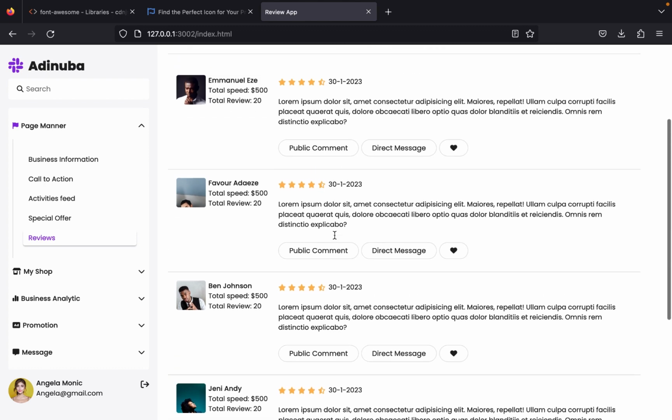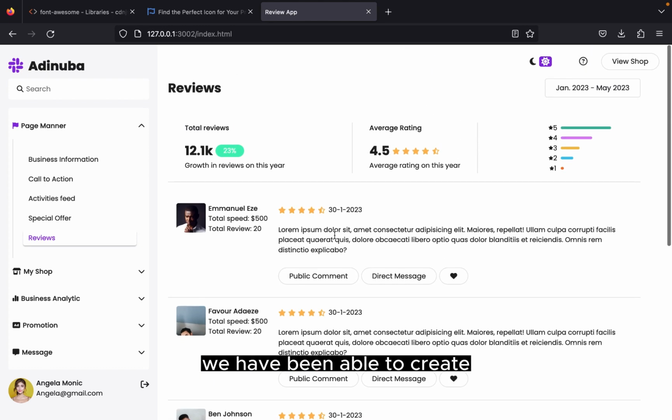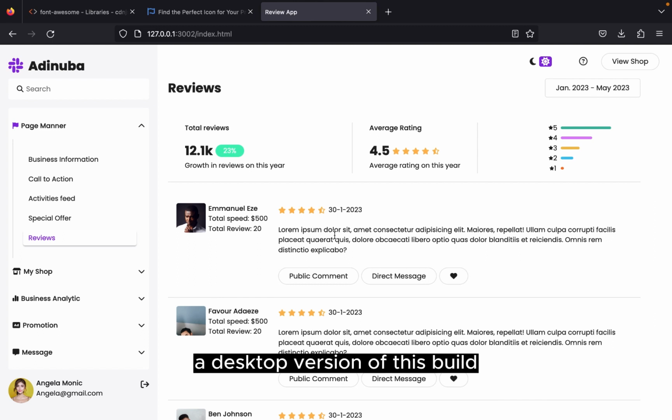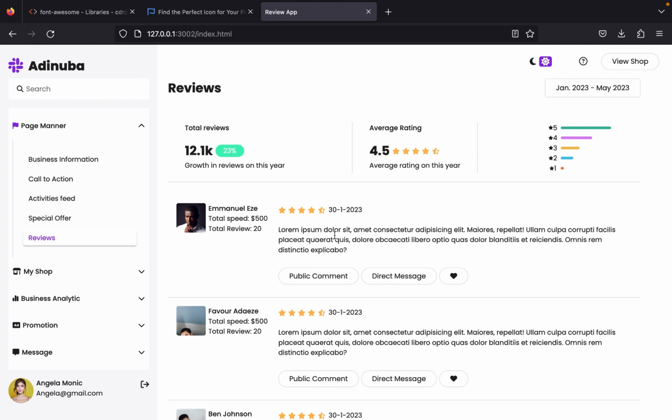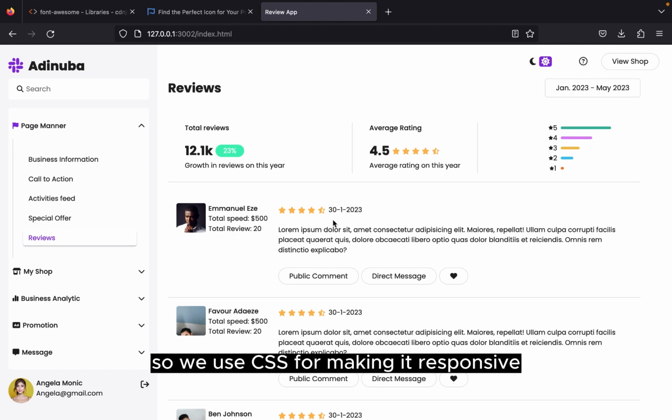So we have been able to create the desktop version of this build, but then we need to make it responsive. That is the last thing we have here to do. We need to make it look good both on tablet and mobile. So we use CSS for making it responsive. That's what we're going to be using.